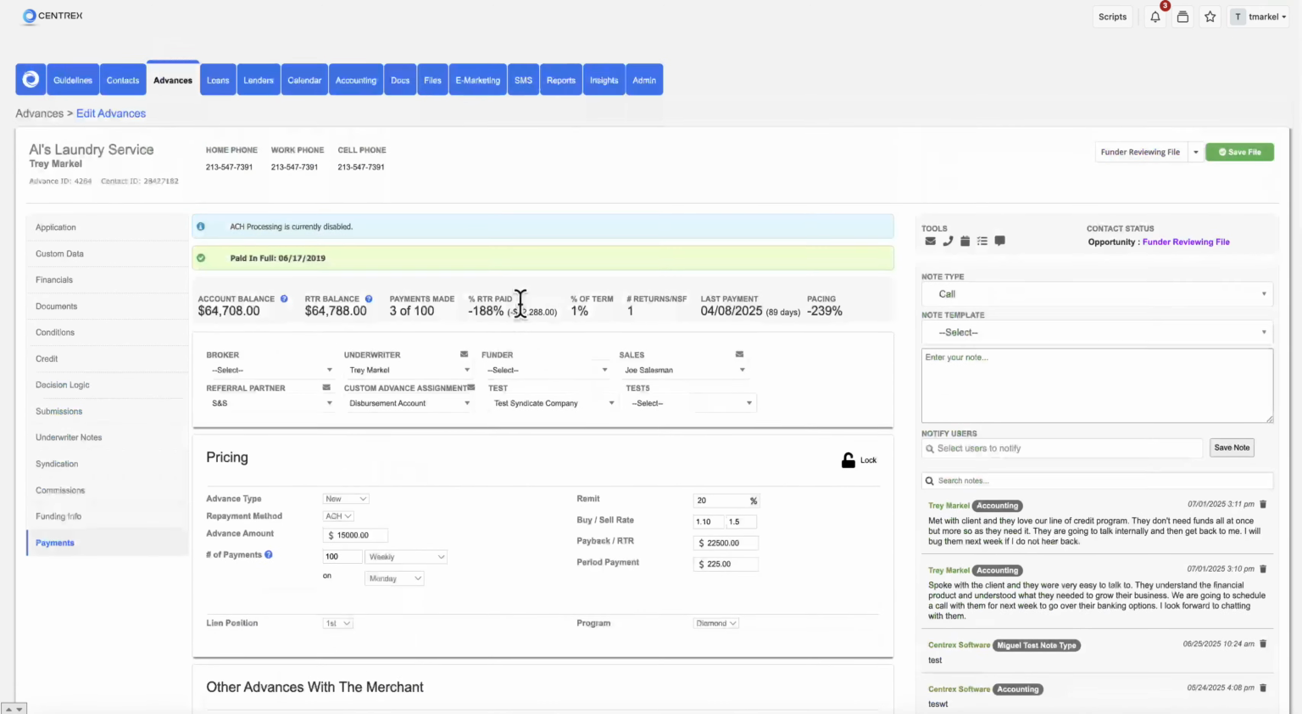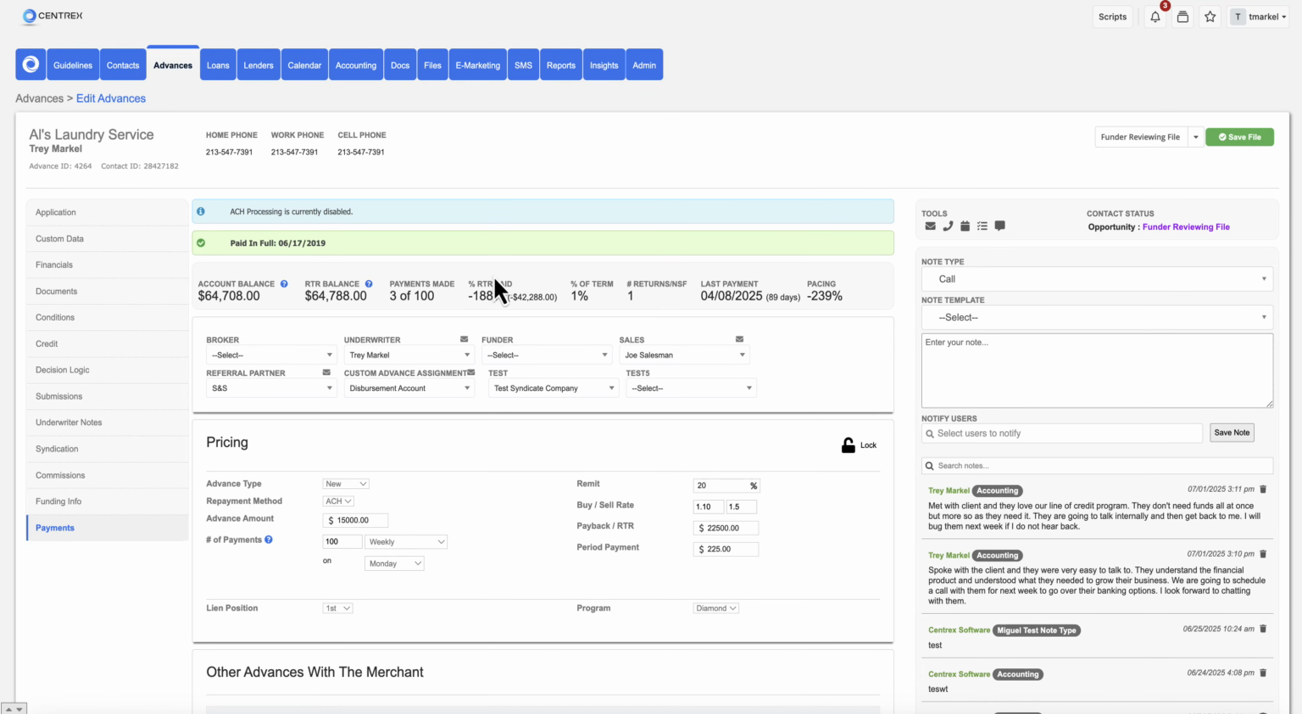Okay, so out here at the very top, you're going to see different types of statistics. Your first stat is account balance. Your second one is RTR balance. RTR balance, we all know, is your advance amount plus your factor. However, your account balance is your RTR balance plus any fees accrued over the course of time during the advance.